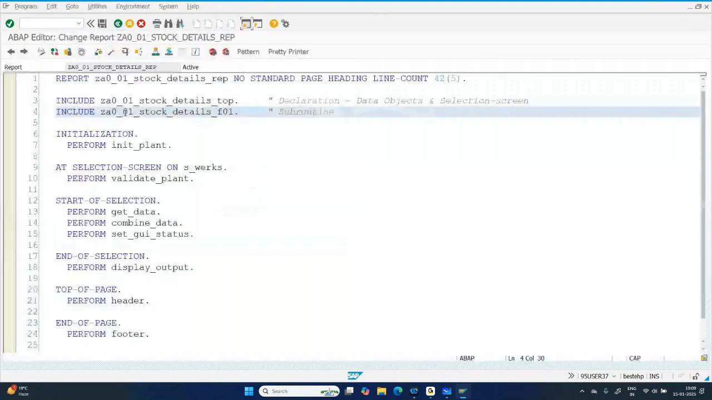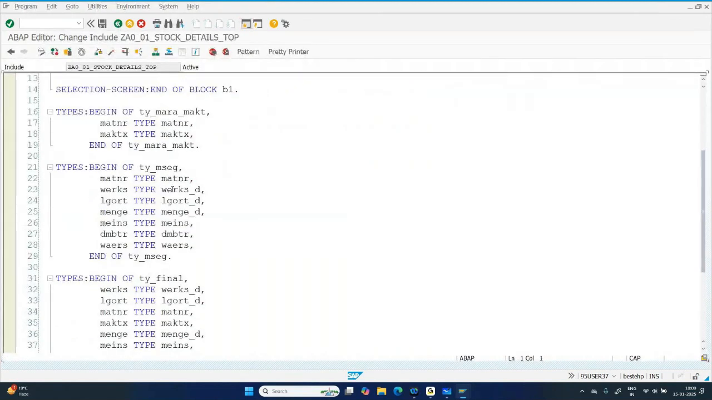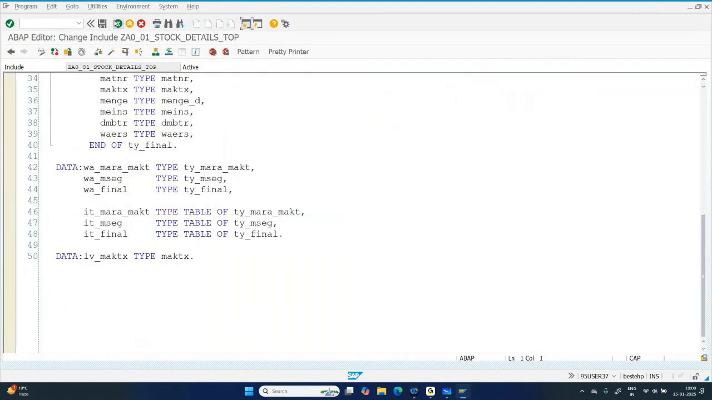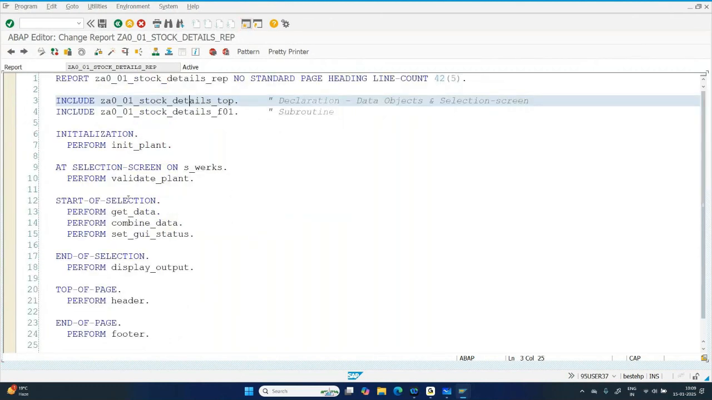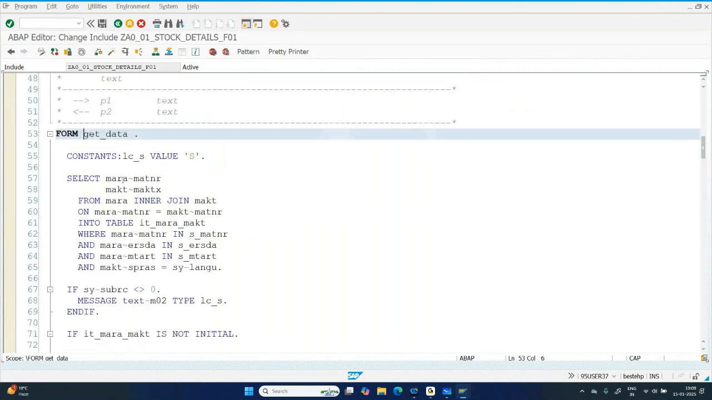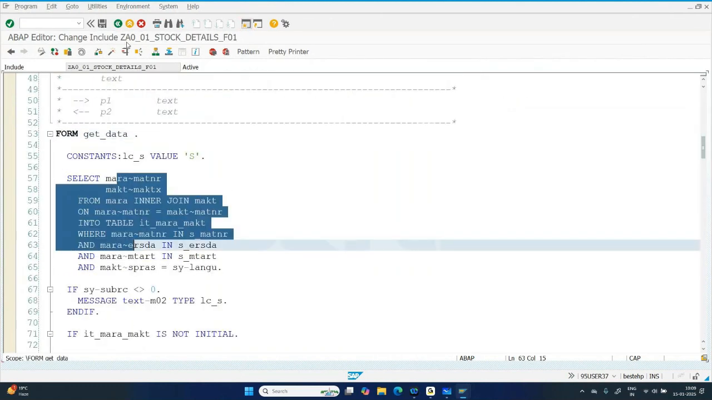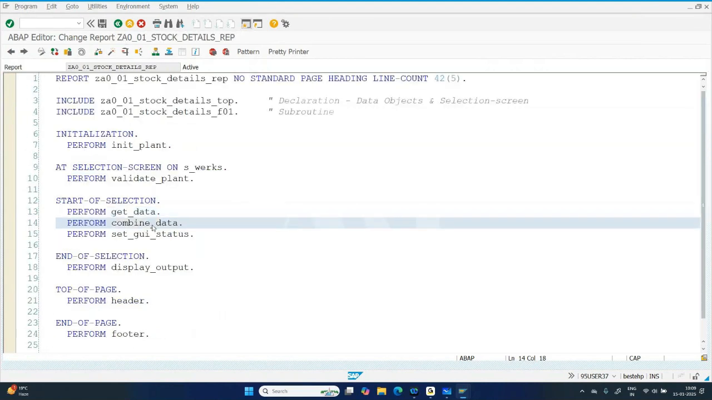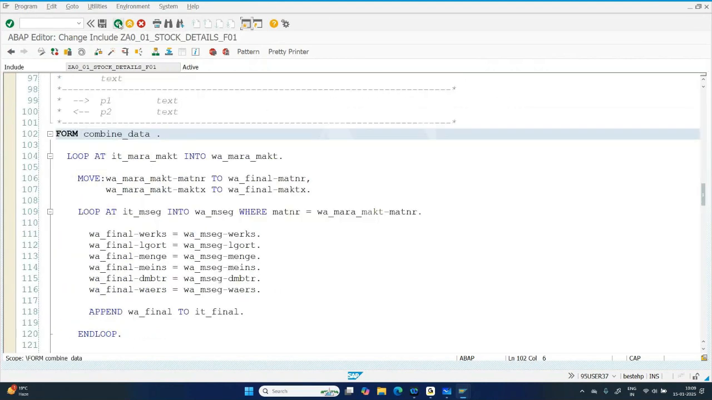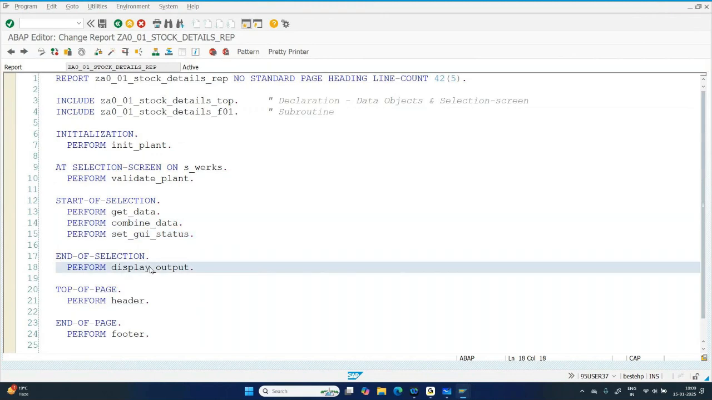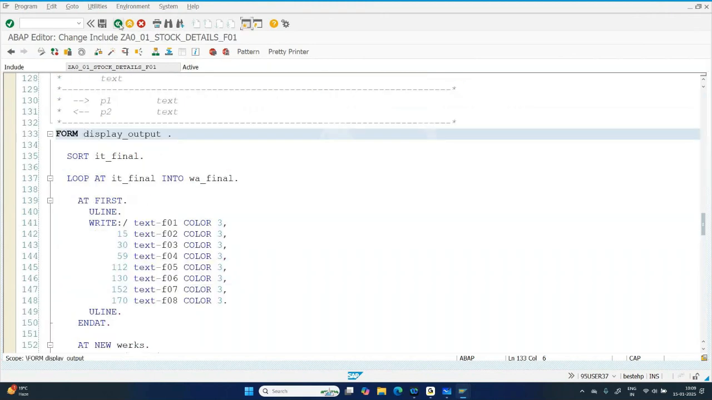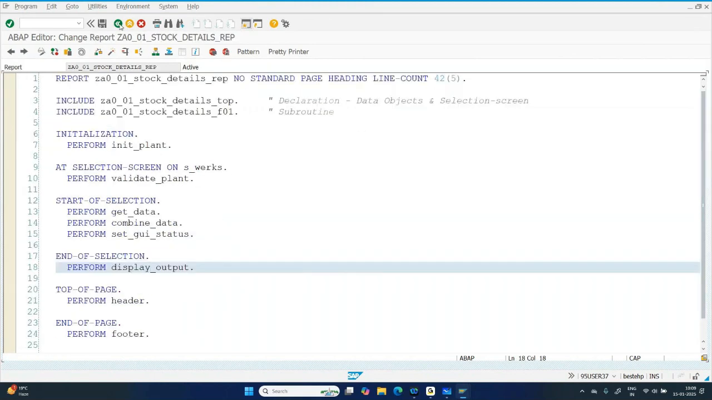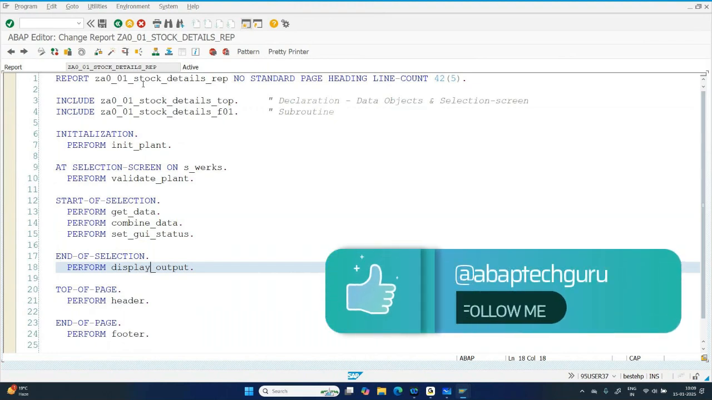Now, if you look at the work area, actually this internal table, you do have many subroutines. Now in this get data, we are extracting the data from database to internal table, and from there with the combine, we are combining the data into final, and from there we are displaying the data. It means some internal tables have been used in multiple subroutines, but some work areas have been used in only one of the subroutines. If it has been used in multiple subroutines, then declare it global. Otherwise, do not declare global.